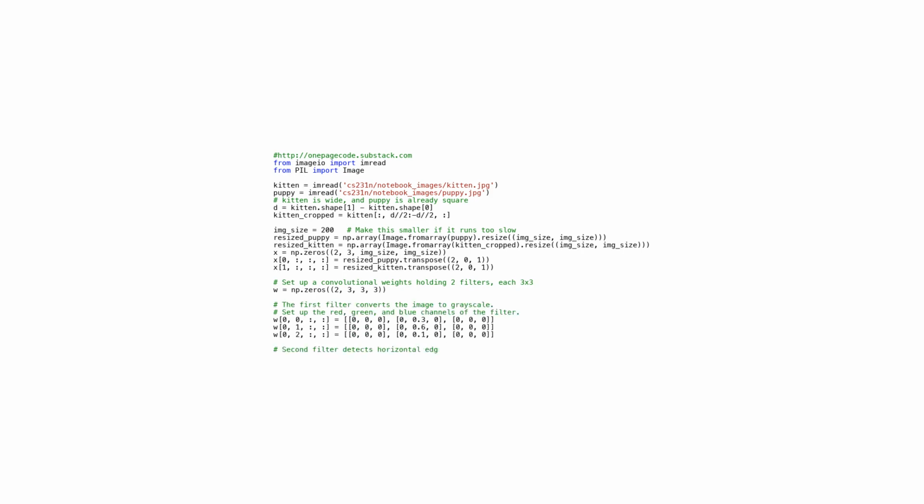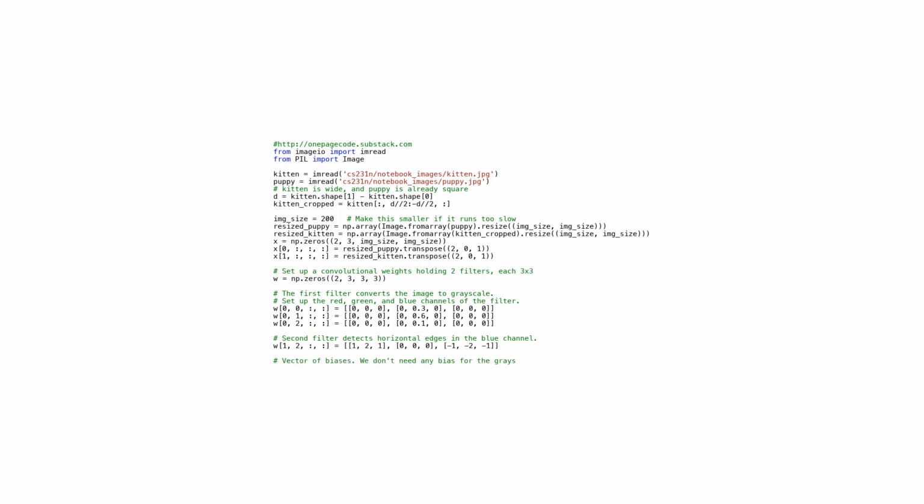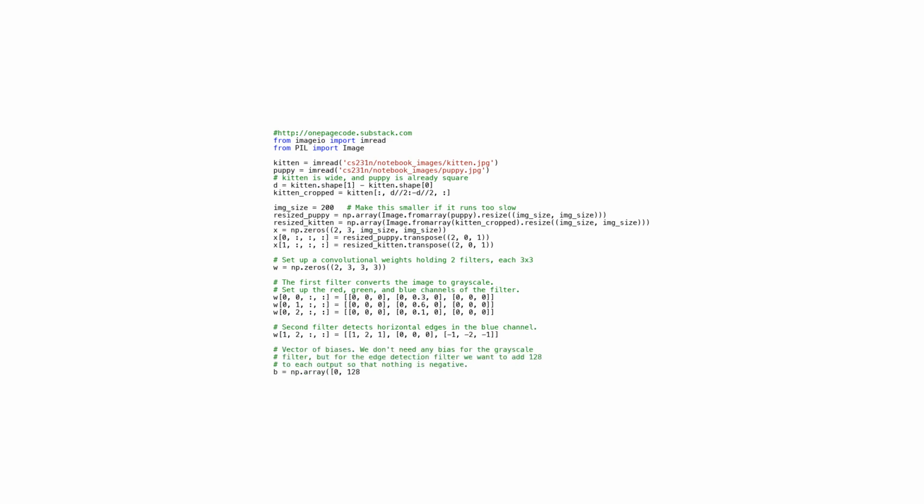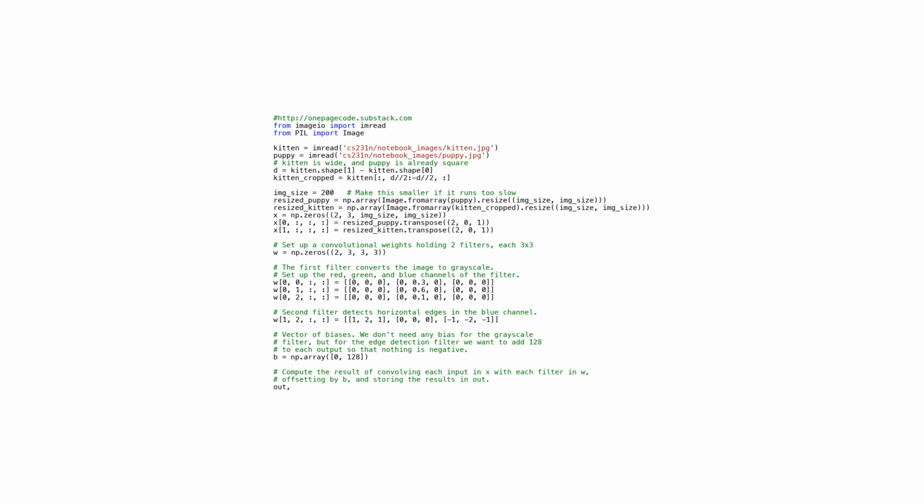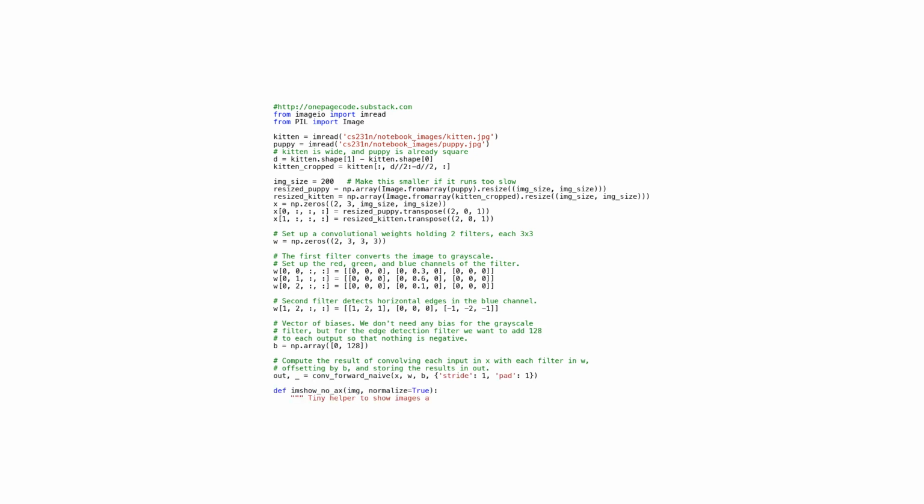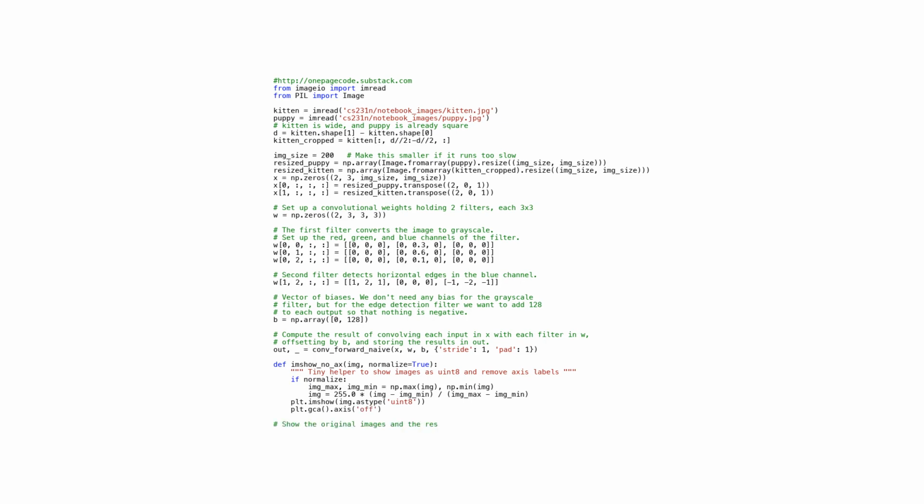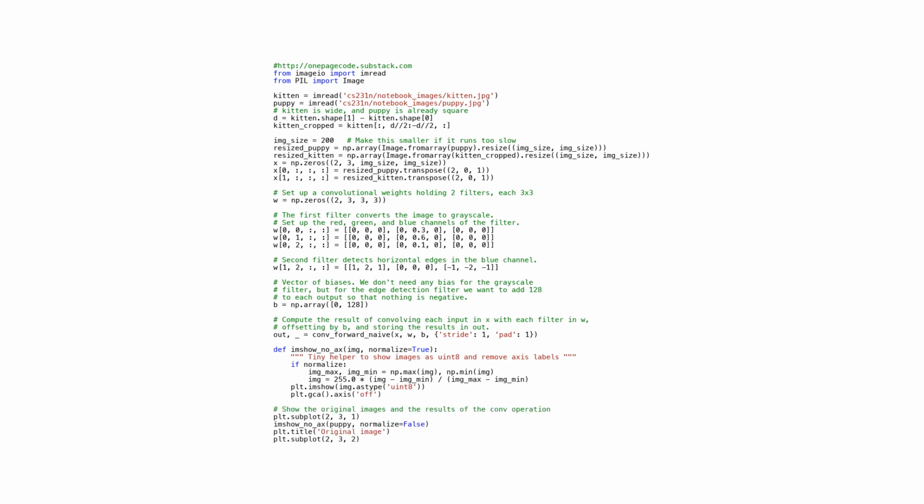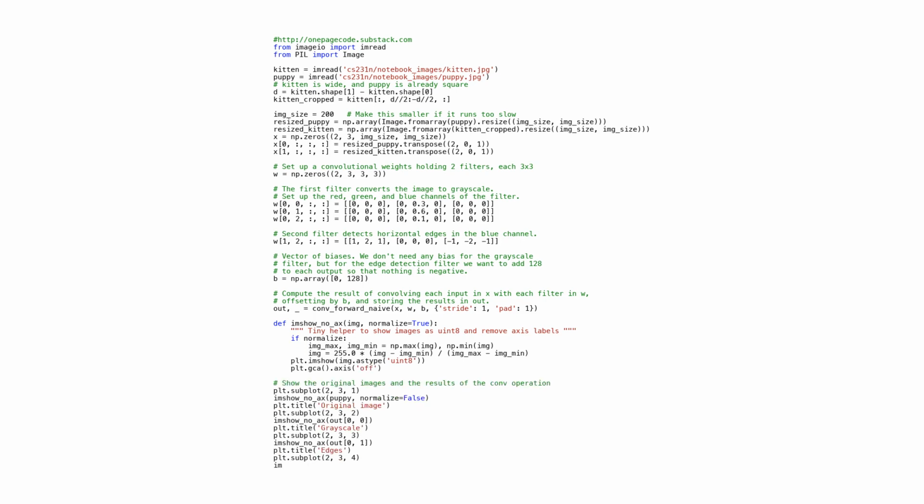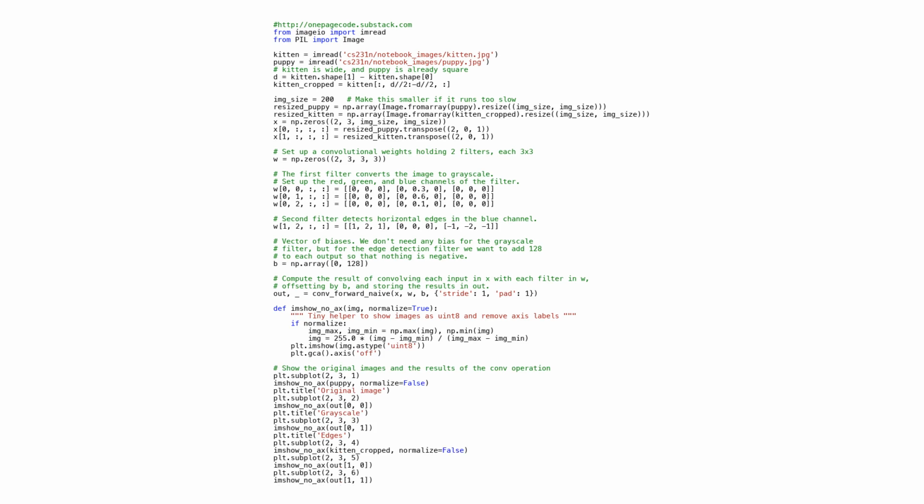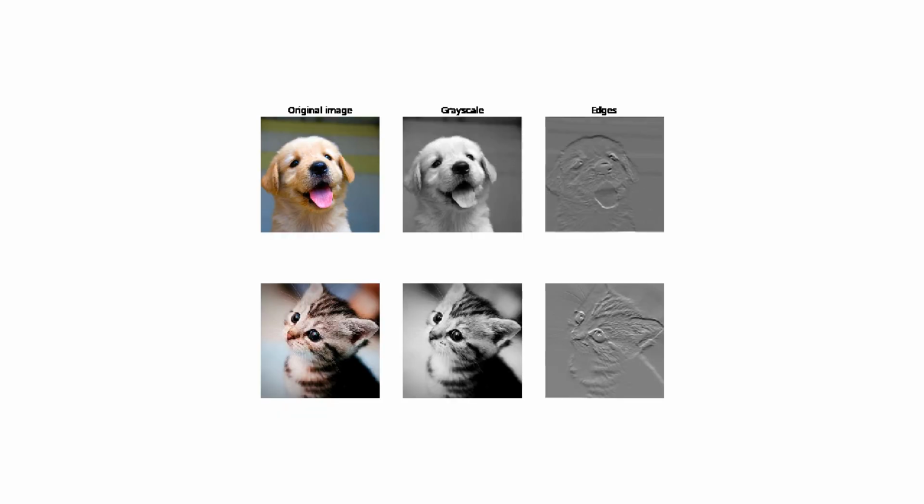In the next step, two filters are applied, one to convert the image to grayscale and the other to detect horizontal edges. Then we apply these filters to the input images using the conv_naive function and store the results in the out variable. The imshow_noax function is then defined, which displays images as uint8 and removes axis labels. A side-by-side comparison between the original images and the convolution results is then made using the plt library.